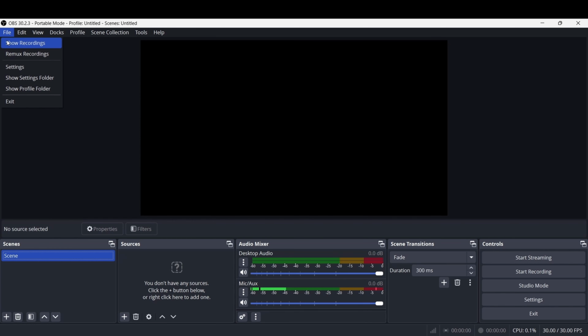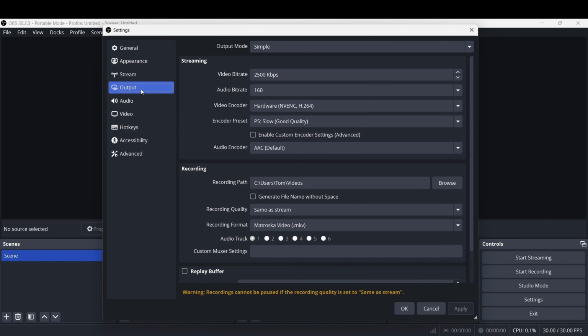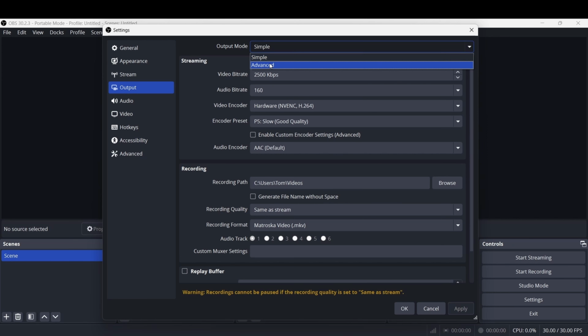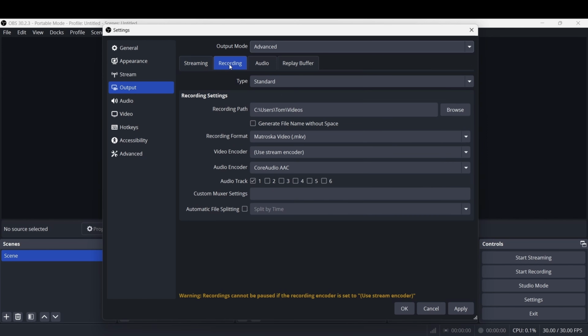Open OBS. Then go to Settings and then click Output. Output mode. Change it to Advanced. Then click Recording. Type will be Standard. Recording path. This is the save location, set it according to you.